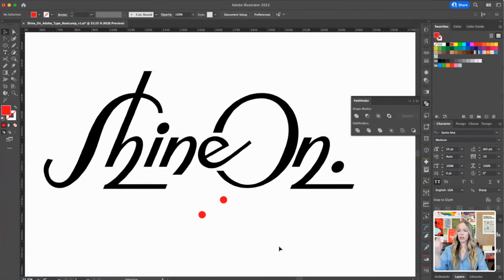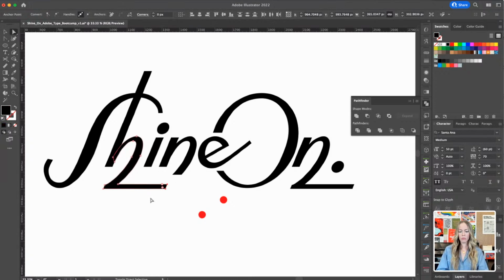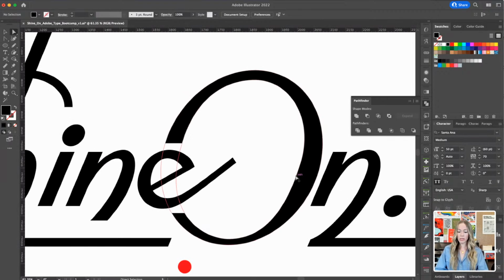If I go Shift semicolon, it'll take away my guide so I can see where we're at. Okay, that's looking pretty cool, actually. I think I'm going to select my little underline here, my swash underline, and extend that out. This O needs a serious amount of help, but we only have 3 minutes, so we're just going to see what we can do in that time.